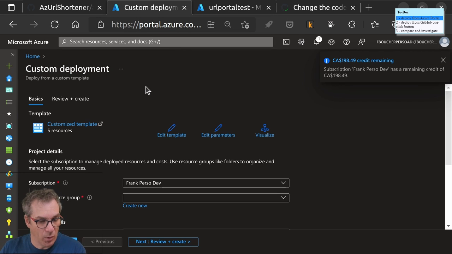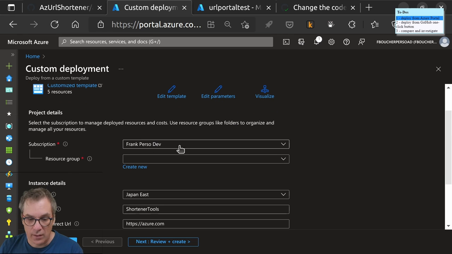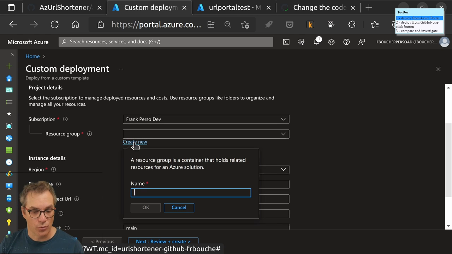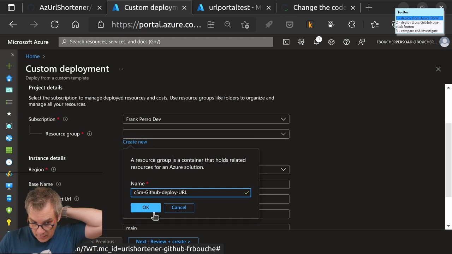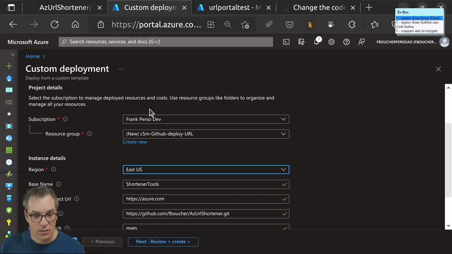So here we are in a custom deployment, and it's using our ARM template that we create to populate a deployment. It already picked my subscription, so that's my personal one. I want to create a new resource group again, so it will be a C5M, but this time it will be GitHub deploy test URL. Okay, so I won't deploy into Japan, I want to deploy in East US, it's closer to me.